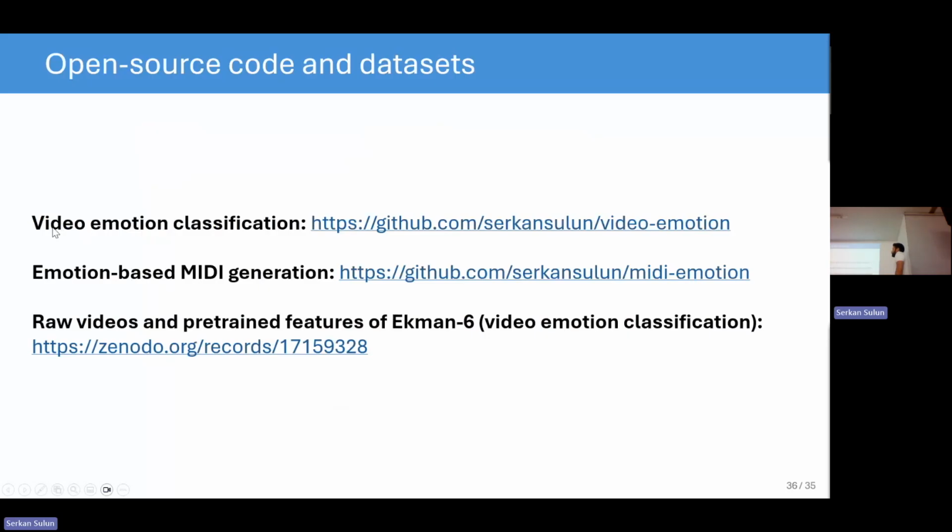For video emotion classification, you have the Colab and also the source code, and emotion-based video generation. Also pre-trained models and datasets, so everything is very well documented. And this Ekman 6 video emotion dataset kind of got lost, so I uploaded it to Zenodo, so I hope it lives there.